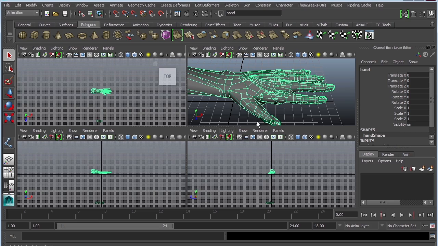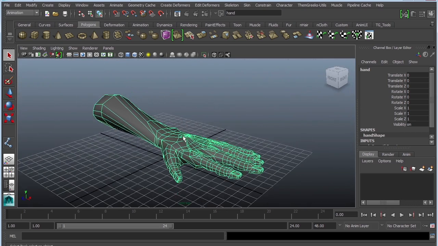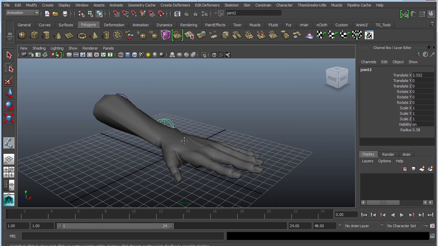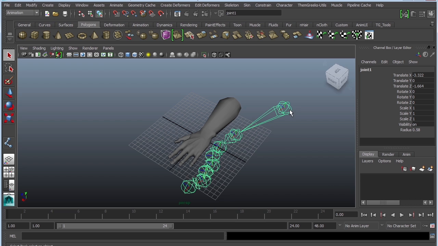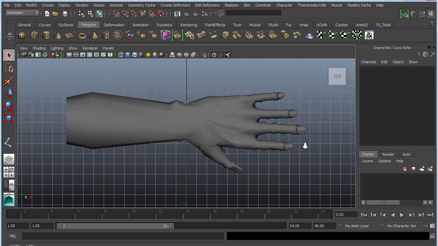So the first thing you need to remember is that you always want to start off in some sort of orthographic view. The last thing you want to do is create joints while guessing, thinking, this looks good, this looks good, this looks good. And then when you actually look at it, it's really inaccurate. So we need to go to some sort of orthographic view.